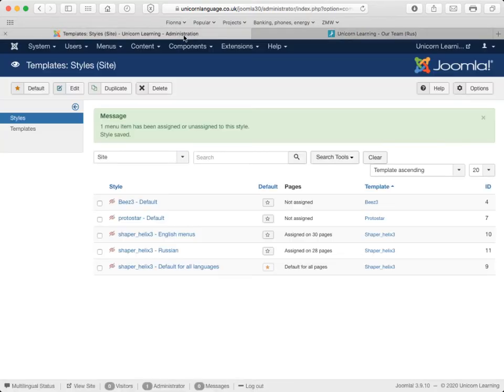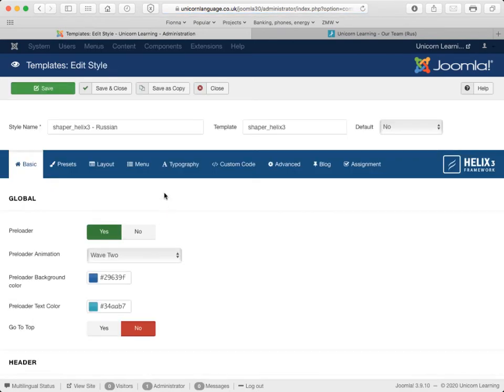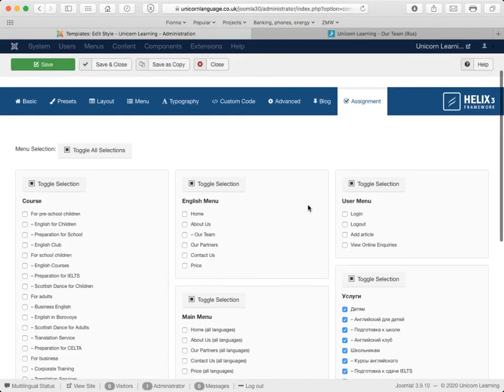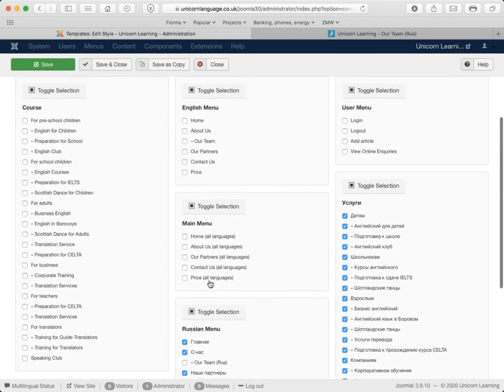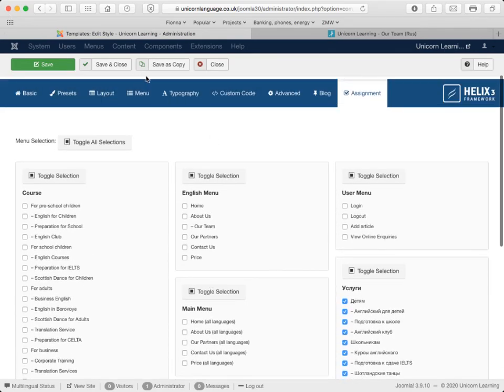So I'll leave it to you to go back into the Russian template here. And when you get here, look along the tabs till you get to the assignment one. Go to the assignment one and you should see, there's Our Team brackets Russian. That should be on this menu. I'm not clicking on it. I'll leave you to do that and to obviously save and close it.